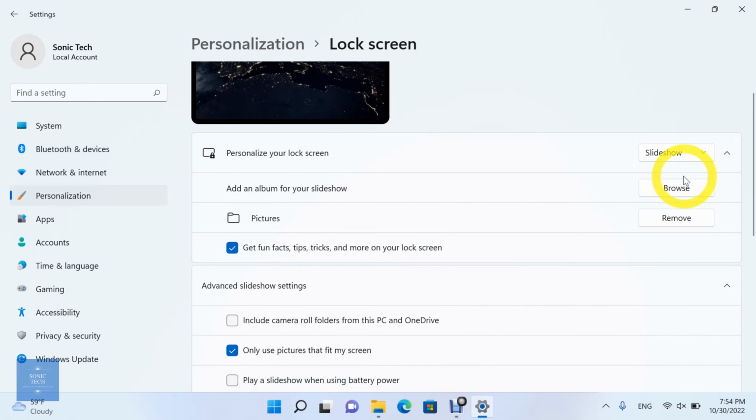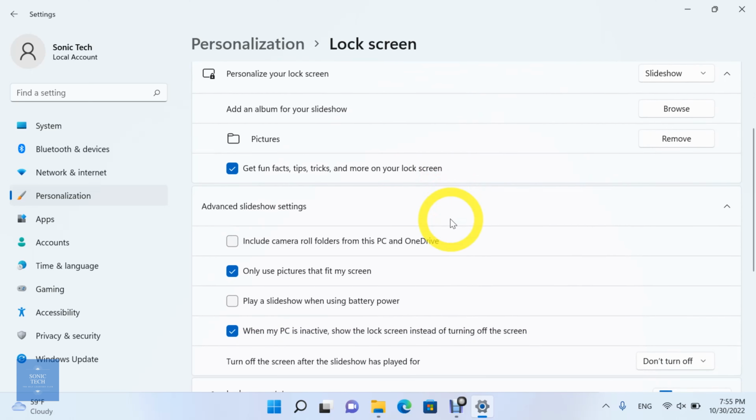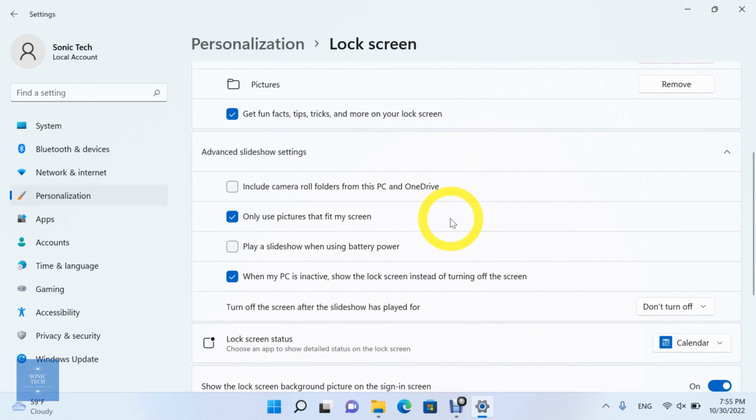For the slideshow option, you can add an album for your slideshow in the same way as adding a picture. You can also enable advanced settings for your slideshow, including camera roll folders from this PC and OneDrive.